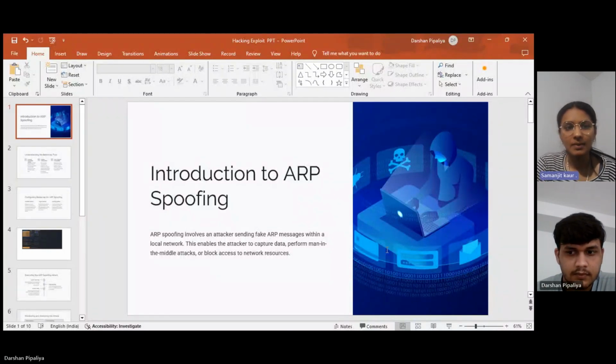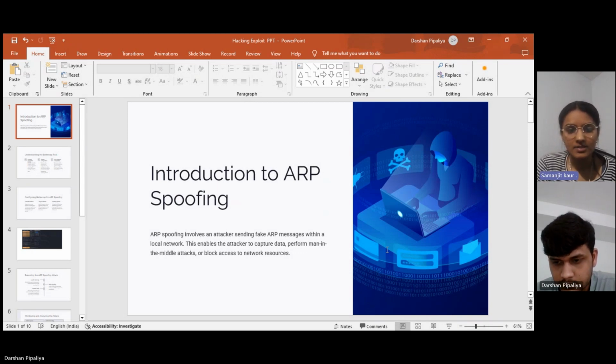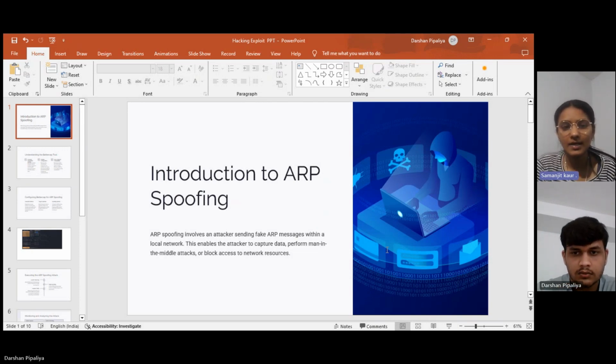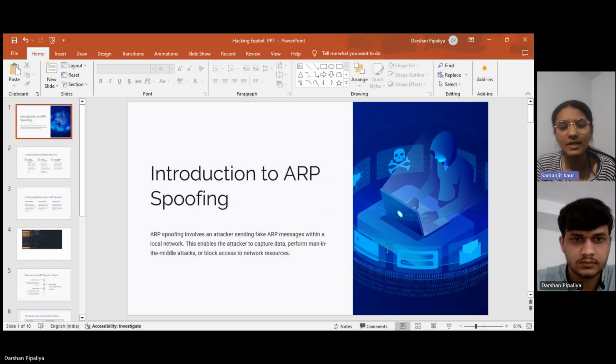Now we're discussing our presentation related to introductions to ARP spoofing. ARP spoofing involves an attacker sending fake ARP messages within a local network. This enables the attacker to capture data, perform man in the middle attacks, or block access to network resources.